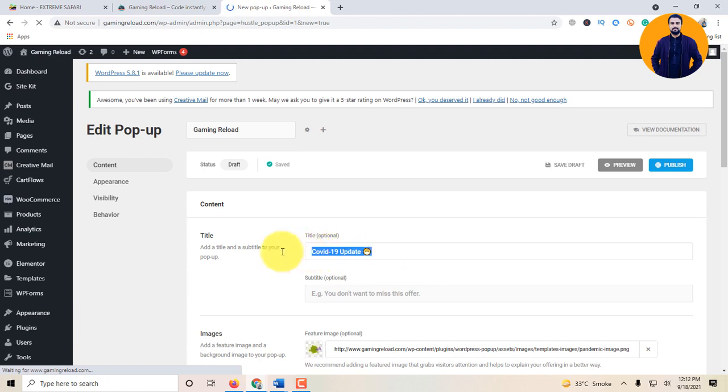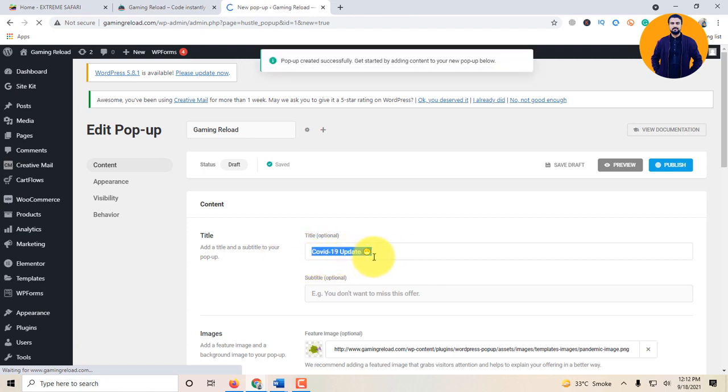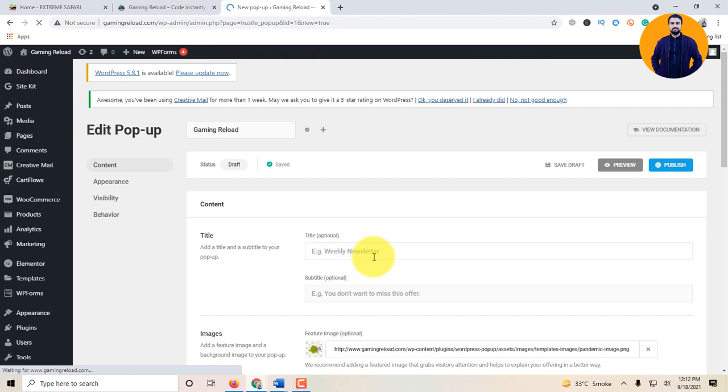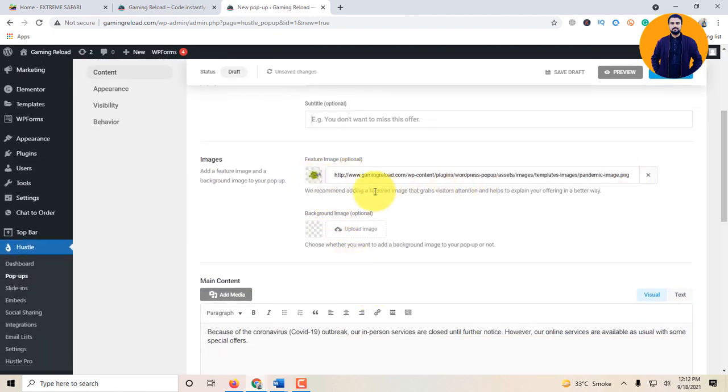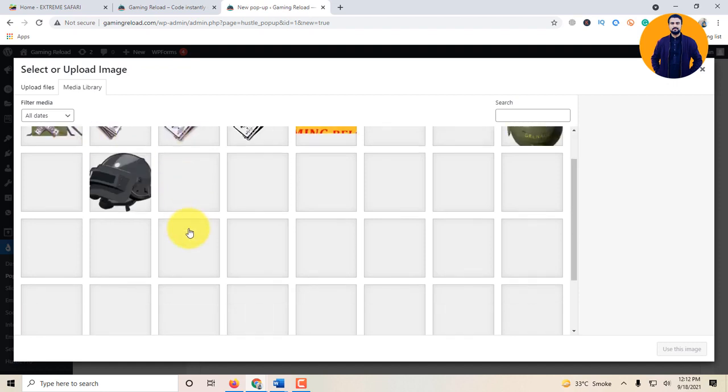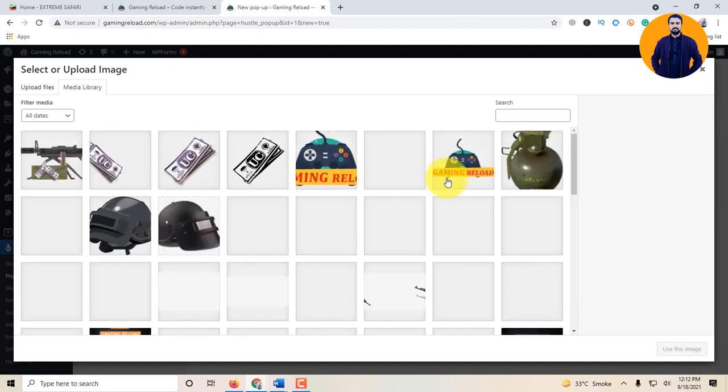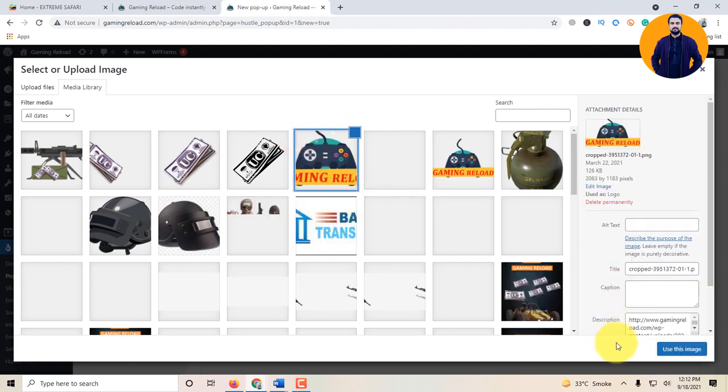Okay, write your title name. COVID-19 updates. Now, remove this title and write welcome to gaming reload. If you want to add a subtitle, this is optional. Now if you want to change the image and logo image, upload. Now select, here is the logo of your site.